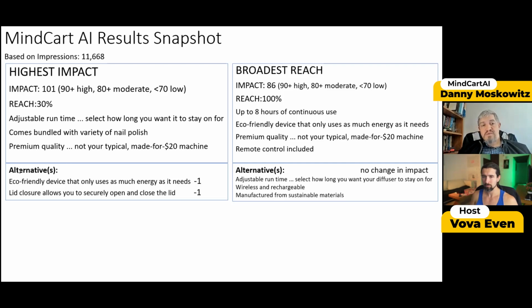Now, just to give you alternatives, if I want, I could swap something out to say eco-friendly or lid closure, right? And I'll only lose 1 point of impact. So if I want to change one of these out, I don't want to make that investment of including nail polish. So I'll put in eco-friendly, no problem.